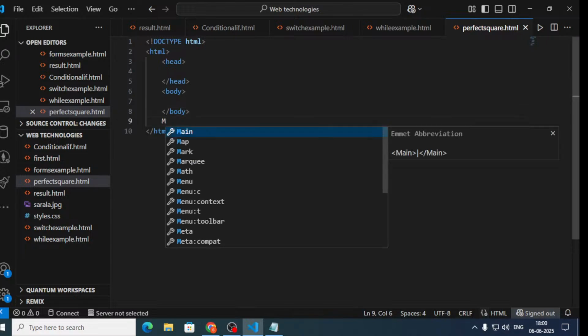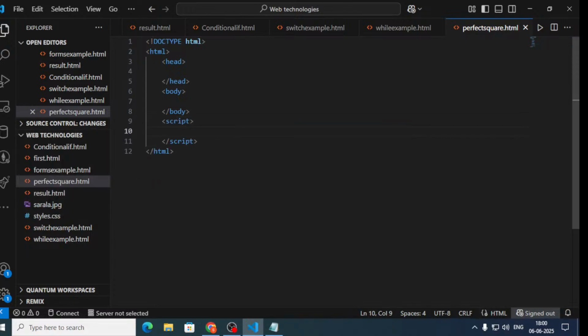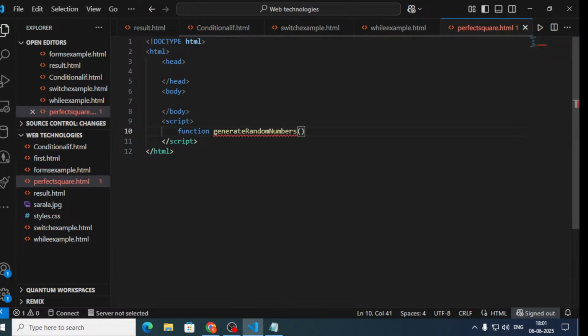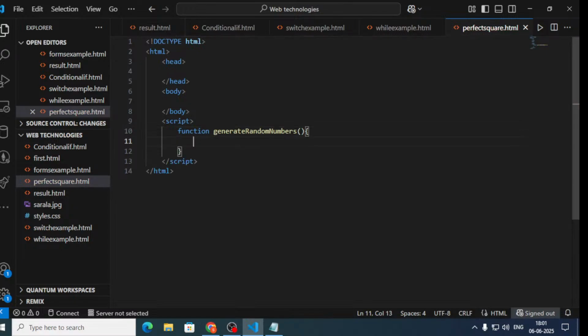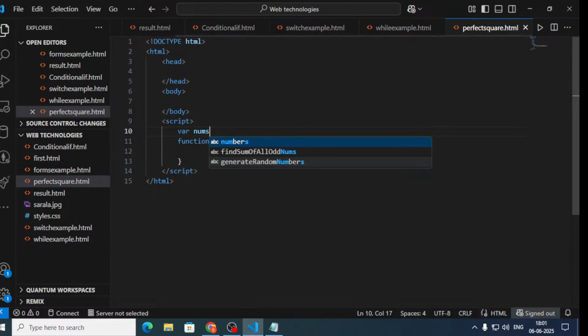For that we need to write here a JavaScript function in the script. Then here function generateRandomNumbers. This function is going to generate random numbers. But first of all, I declare numbers here, where nums equal to, declare like this. So this is going to be an array in JavaScript.